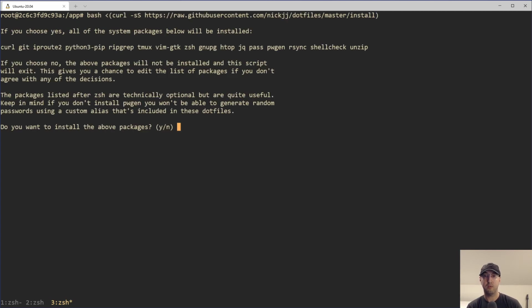The first thing it's going to do is tell you, hey, by the way, all these packages are going to be installed. They're going to be installed using apt if you happen to be using Debian or Ubuntu or some type of derivative. And if you happen to be using macOS, it is going to use brew. It's also going to install brew for you if you don't have it installed.